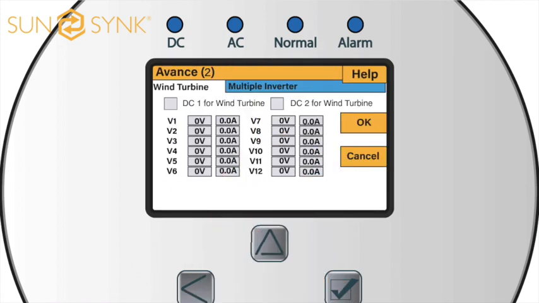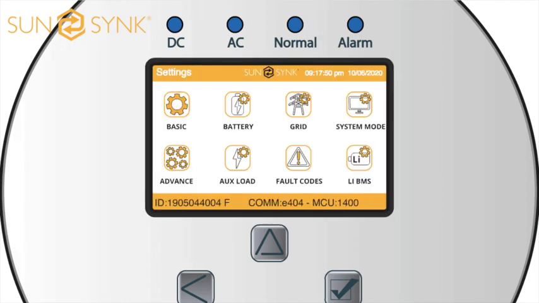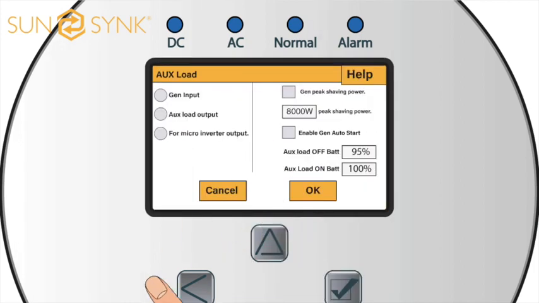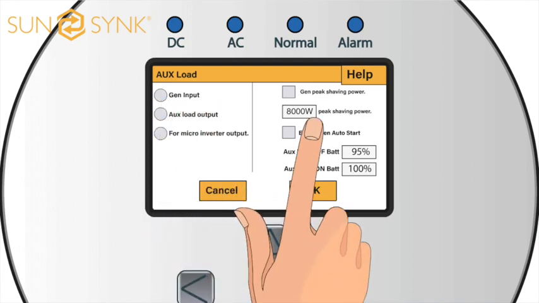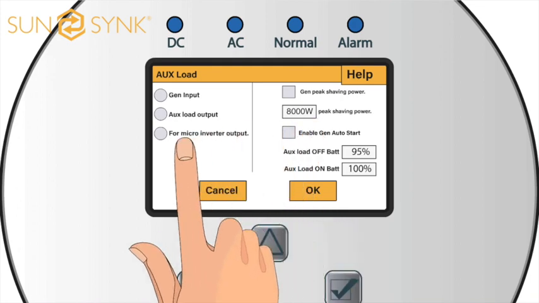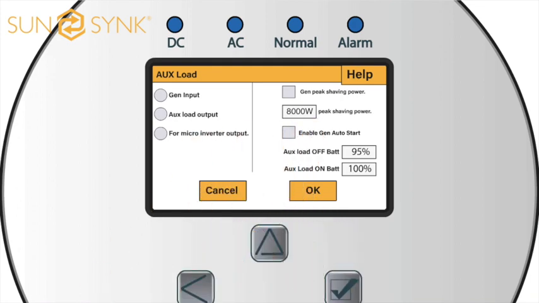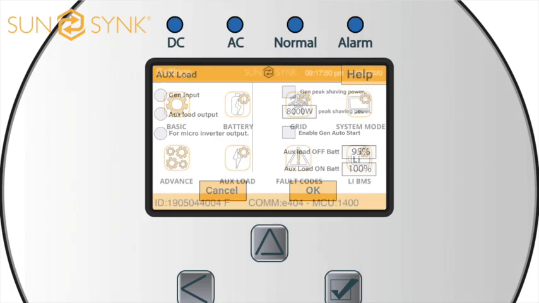If you are using a wind turbine, you can set up the profile of the wind turbine from this page. Auxiliary load can be used for many things, like using a generator on a single inverter, system peak power sharing, or if using micro-inverters off-grid. This page lets the user set the environment.